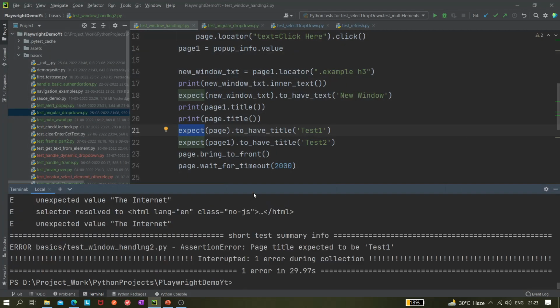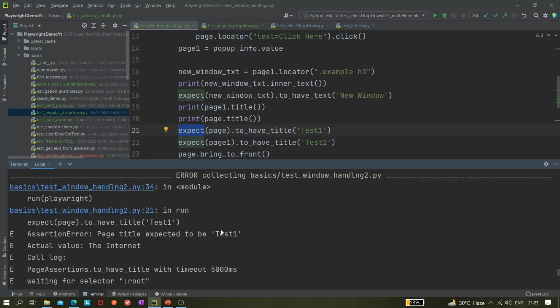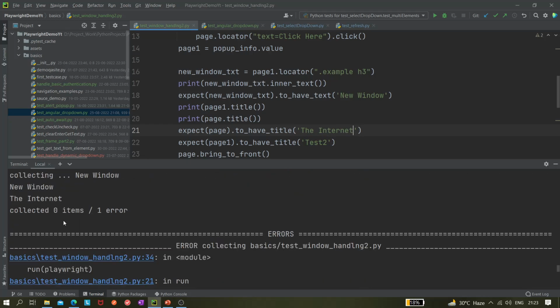Okay, so you can see it failed, and let's see why it failed. So you can see it's validating with test one, this part, right? And the page title expected to be this one, but the actual was this one, the indented. So this is the parent page, the first page that launched, and the second one should be here. You can see here, the second one was this one, right? So the new window that we have opened in the next tab. So I'm copying it, new window, and adding it here.